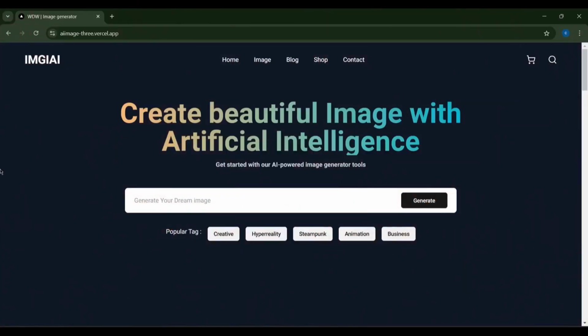In today's video, we're going to build an amazing AI image generator web application from scratch. We're going to use the latest version of Next.js, which is Next.js 15. We're also going to use Tailwind CSS, TypeScript, and Shadcn UI in this project. So let me show you a quick demo of this web application.